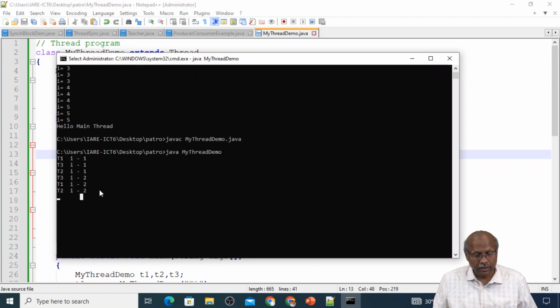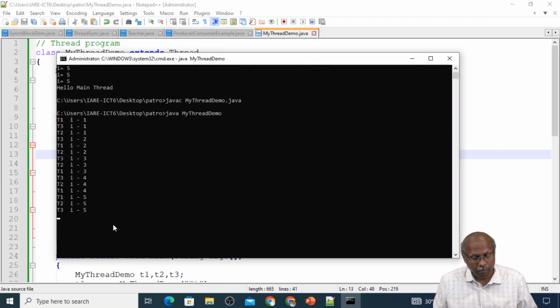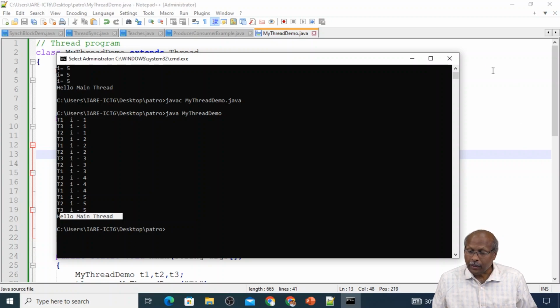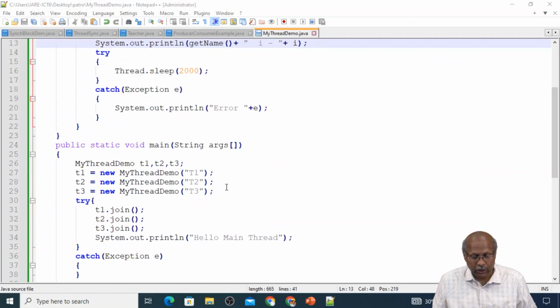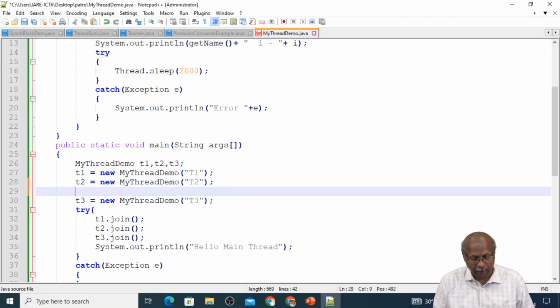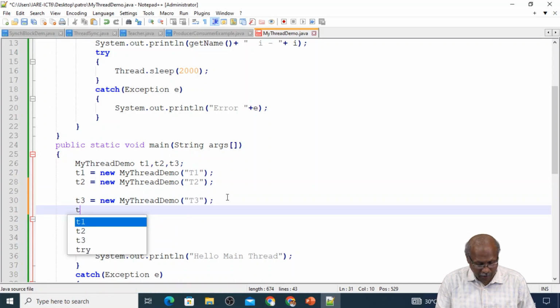Now the thread is not running. Why? Control C, interrupt. Yeah. Now up to 5. Yeah. Now main thread executed. Now assume you want to assign a priority for each thread. Assume I want to assign T1 to execute with more CPU time. T1.setPriority.